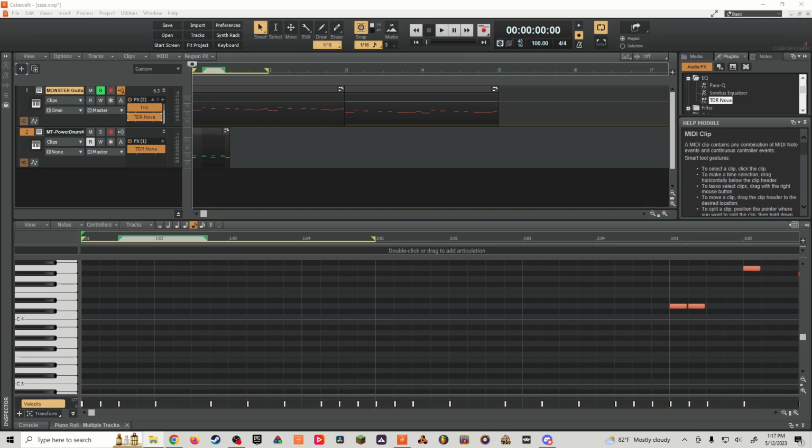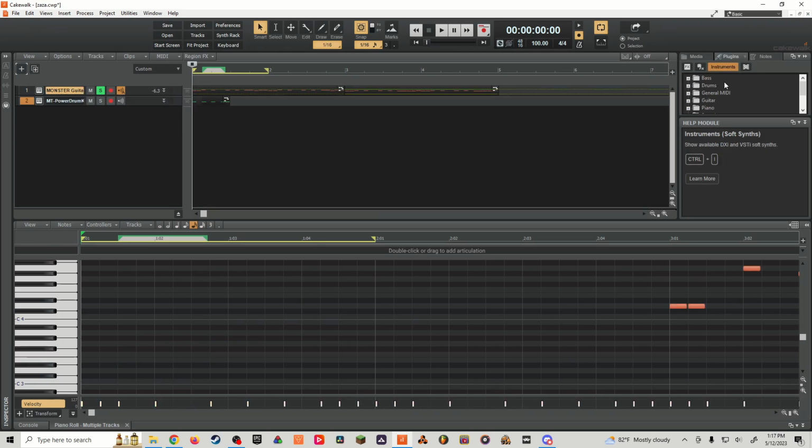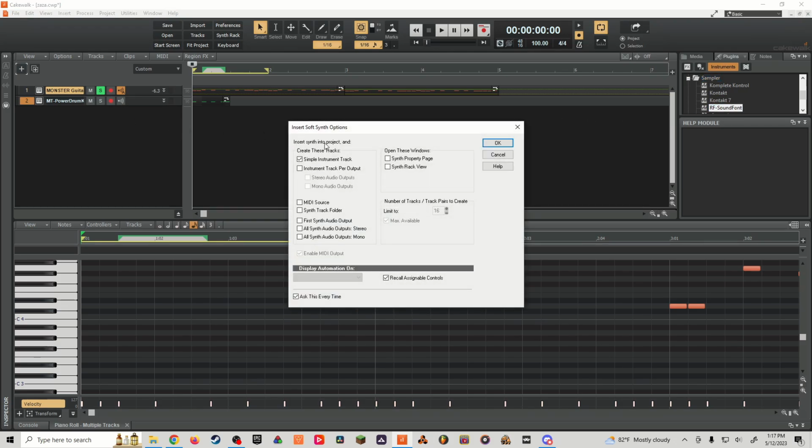Alright, so that's all the VSTs that are included. However, there's also a whole bunch of sound fonts that I included. Like, maybe a little bit too many, honestly. So let's go ahead and look through some of those. Not going to go through all of them because that would take too much time. But we'll just look through some.